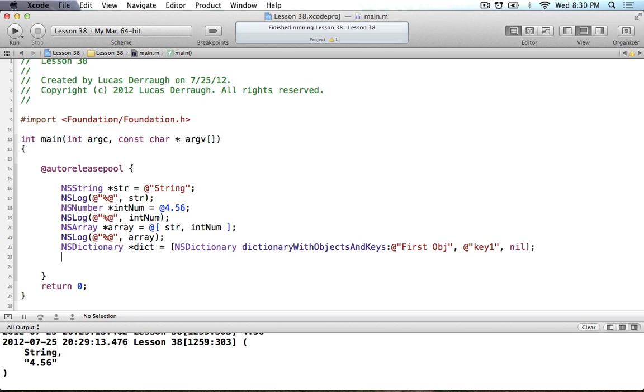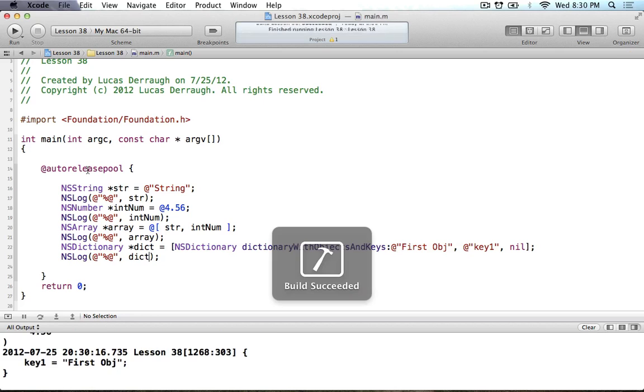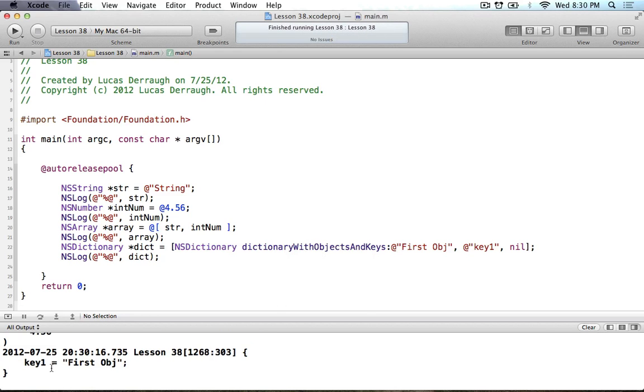There we go. I'll just even that out a little bit. And if I wanted to NSLog this, I would just NSLog my dictionary, and I could run that. And as you can see, the key 1 is mapped to my first object. And that's how I would create an NSDictionary in the past, and you still can if you want to. But with Xcode 4.4, I can simplify this a lot and just use the literal syntax.